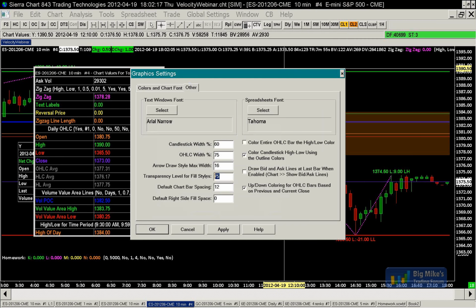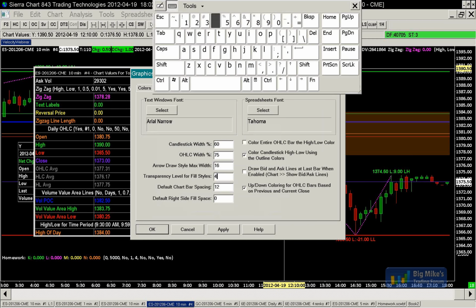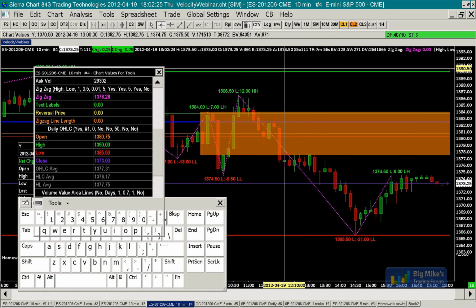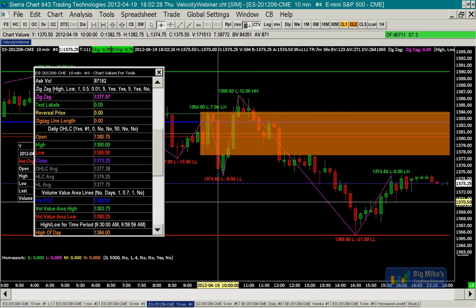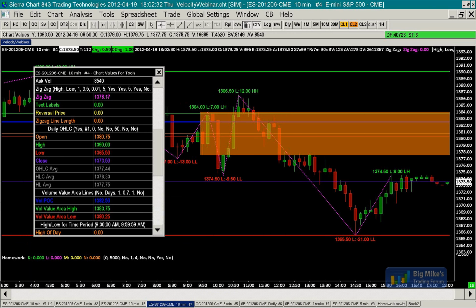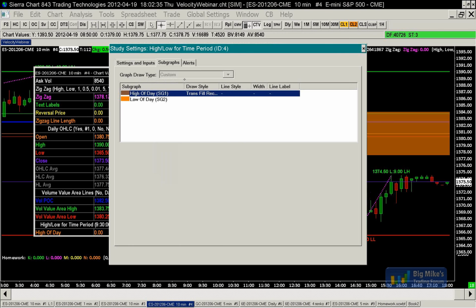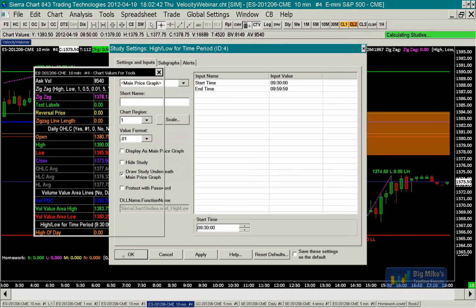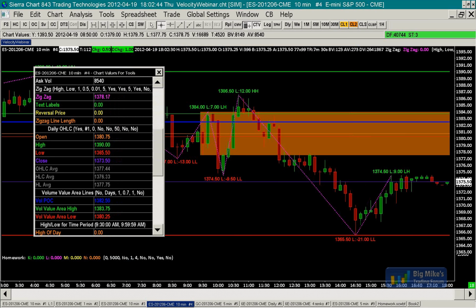That's 75%. Let me just make that like 40%. Okay, so there you go. That might be a little too strong, but you know, it's filled in. Now another thing you can do is we can go to that study, high-low for time period, and then display it underneath the main price graph. Okay, so now the bars are on top, so that looks a little better.